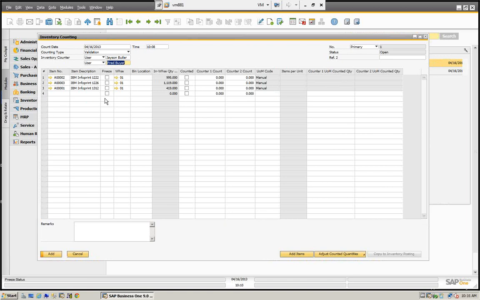Another thing we can do here, we have the option of doing a freeze. What the freezing does is that it's going to block this item so nothing can happen to the item. When I freeze the item for count purposes, it's going to allow me to go in, and I can't sell the item or purchase or do anything with the item itself.